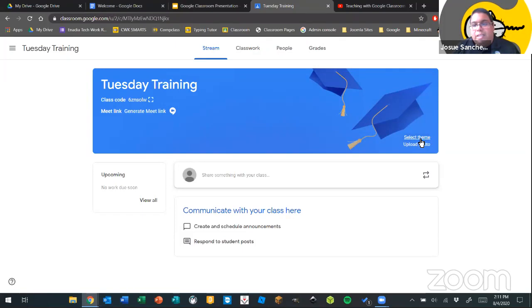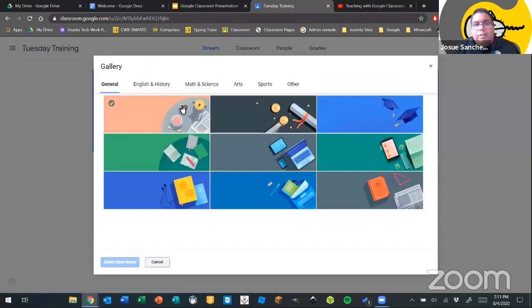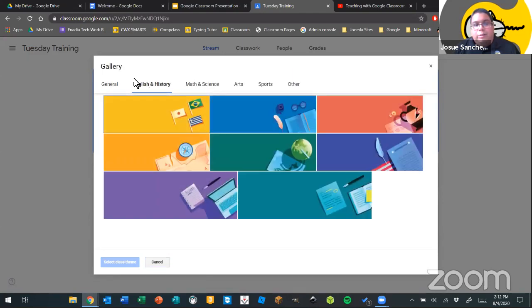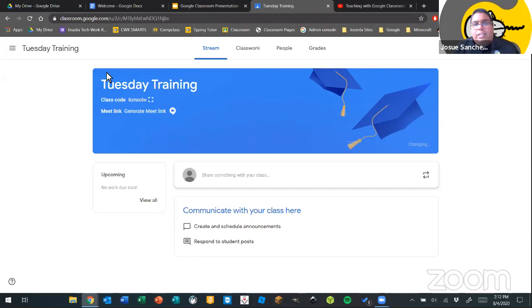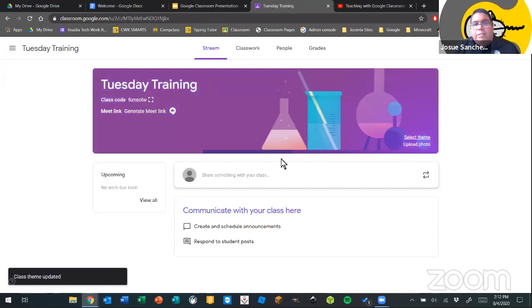I'm going to click on select theme first. And Google has many pre-built themes that you can select from. You can select general, history and English, math and science. There's different categories for us to pick from. I'm going to choose one and then press the select class theme. And you'll see that not only will this banner change, but also the colors that are in the classroom have changed slightly. So that's how we can personalize this a little bit by selecting a theme.